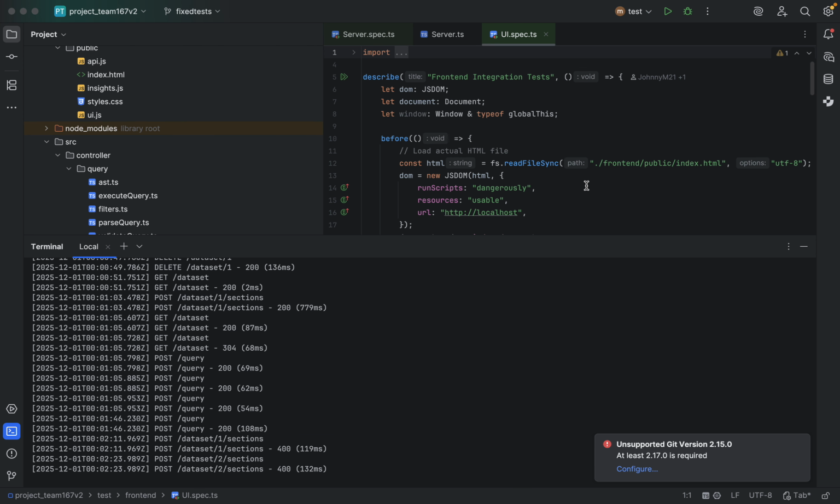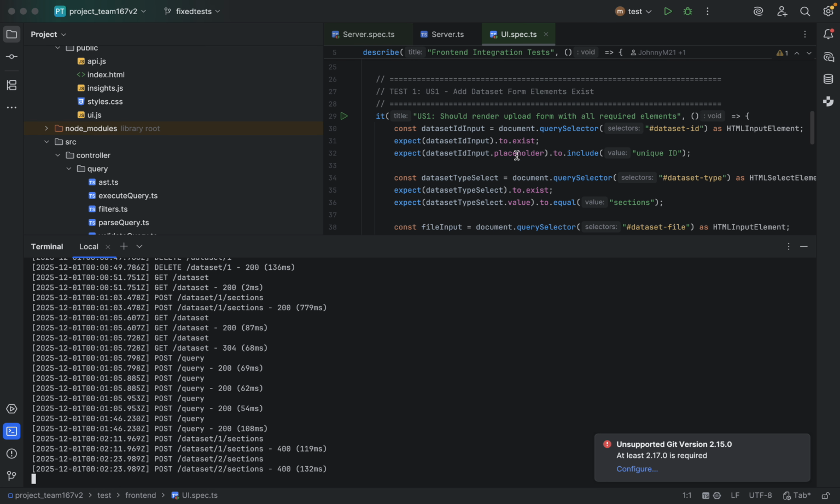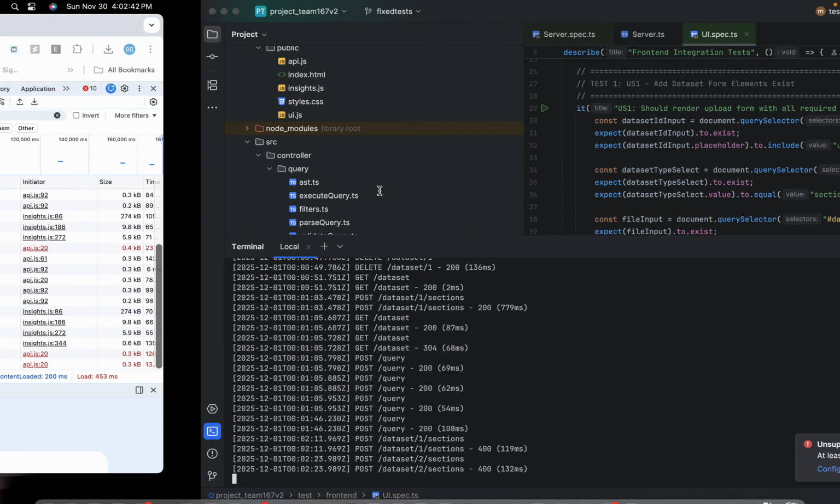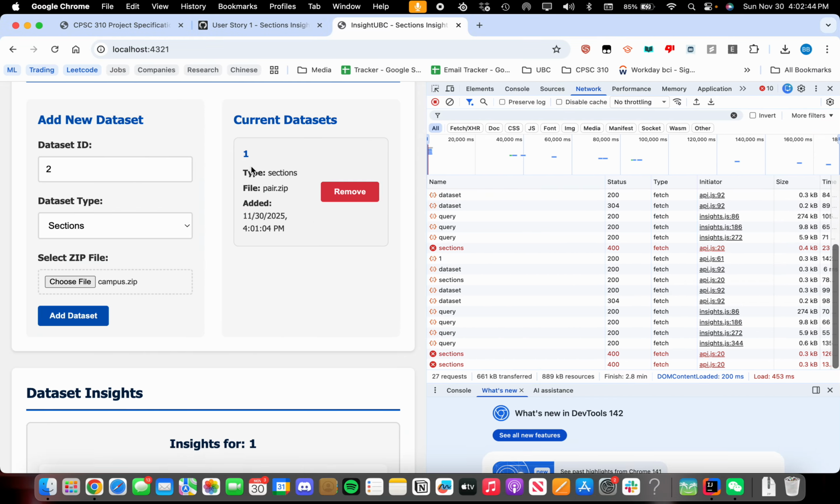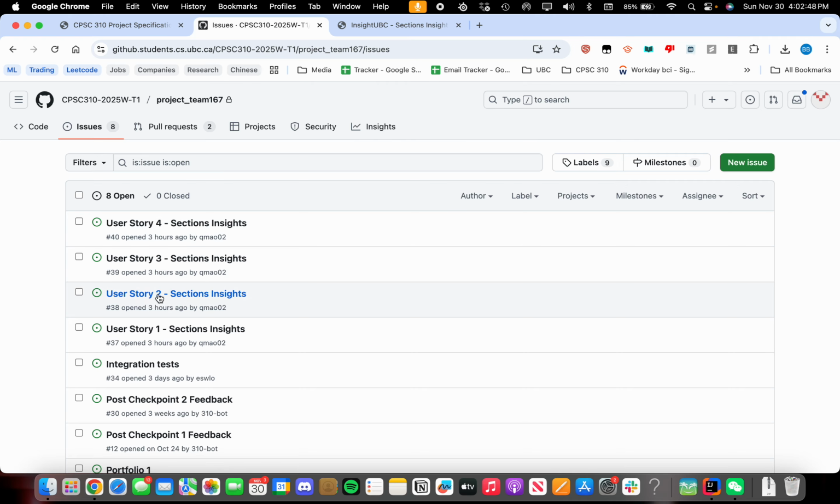And lastly, let's show our integration test real quick. This is the integration test for user story 1, and we will run all the user story integration tests at the end. Let's move on to user story 2.